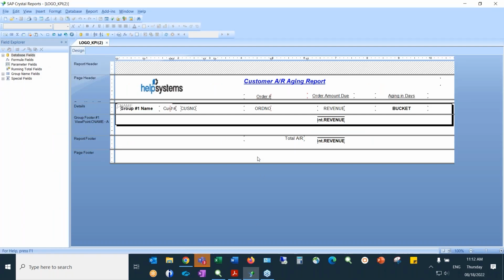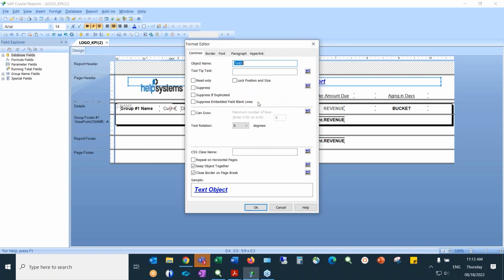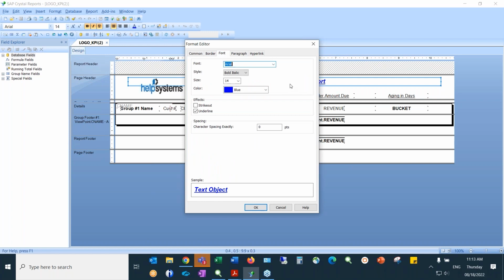So I've opened this client report in Design, and this title, it's a text object, and most of the formatting you do in a client report is very easy to accomplish. So I had added this text, and I'm going to simply right click and select format text. And then I've got some options up at the top here. I'm going to click on the font tab, and here's where I had changed it. So I changed it to Arial, I made it bold and italicized, and I chose a color blue. So it's literally that simple.